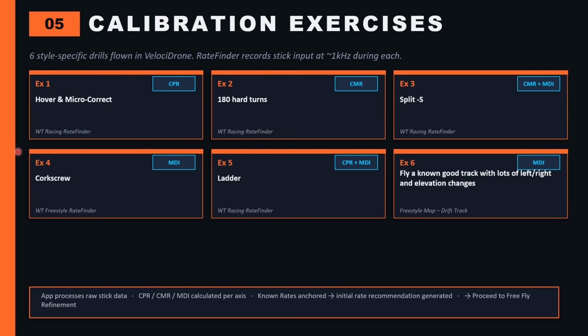Essentially, it's going to be 6 different exercises. 5 are going to be static. They're built into the VelociDrone map, called WT Racing RateFinder. And then number 6 is you choose a track that you know like the back of your hand. It must have lots of lefts and lots of rights and elevation changes, because that's what is tracking the data. You don't want to choose a track that is just going left or just going right, because the data is going to be skewed.